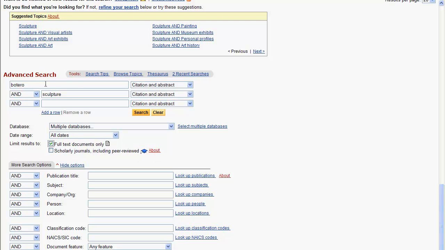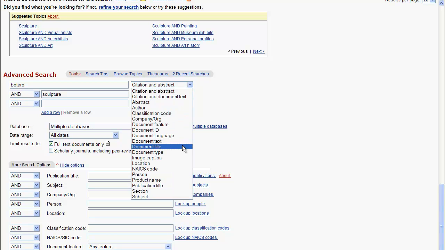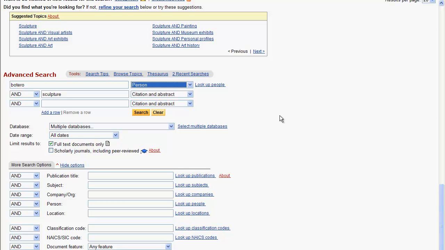The other thing I'm going to do is up here in this line, I'm going to change this to person. This is up to you whether you want to try this, but it is another way of focusing your search because the database organizes all their articles under different types of headings, and person is one of them. So it will look for Botero as a person. So let's see what this has done to our search. I'm hoping that this has limited our list quite a bit, but let's see.